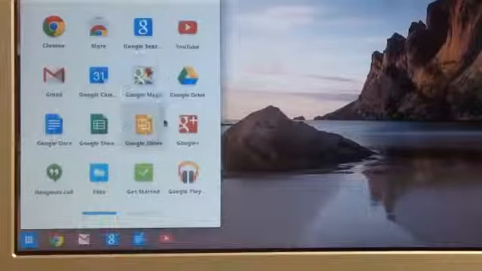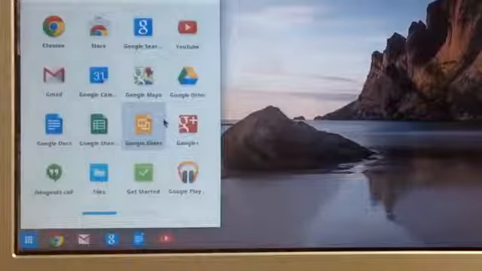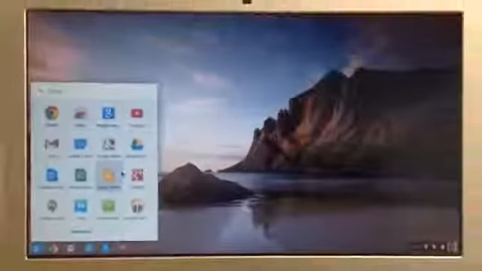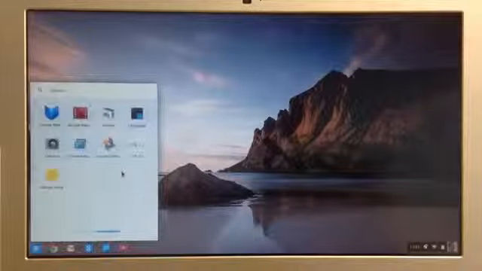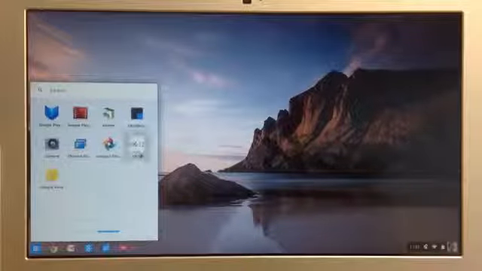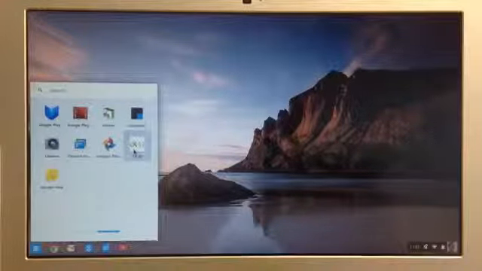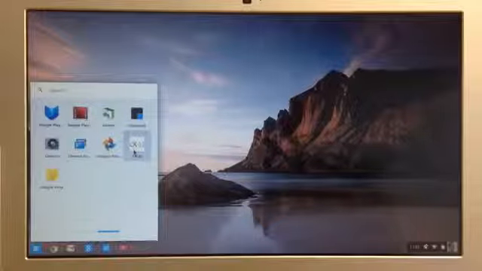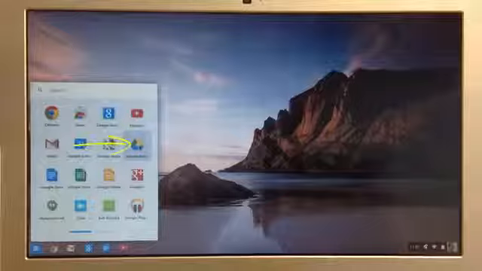I have Google Maps. If I slide over by using a 2-finger slide on the trackpad, I can slide over to my other apps. CK12 is a great app right there with lots of free curriculum for educators. I'm going to use a 2-finger slide, 2 fingers on the trackpad, and slide back over to my Google Drive. Click. You can see that my Google Drive launches.